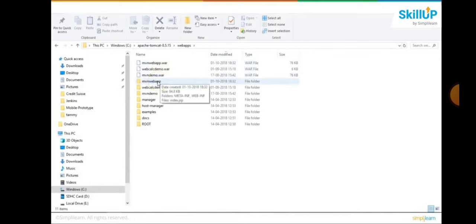So the source code of this application was pulled from the GitHub server. It was built locally on the Jenkins instance, and then it was pushed into a Tomcat server which is running on a different port, which is 8081.